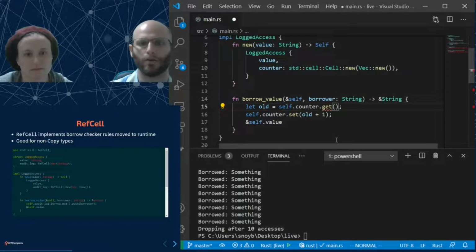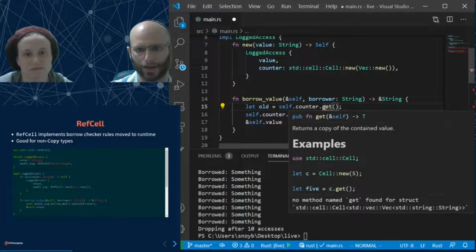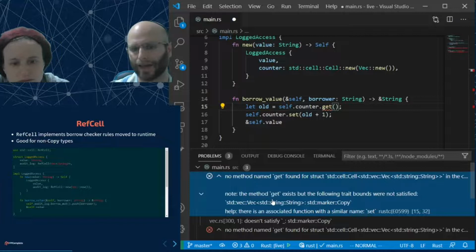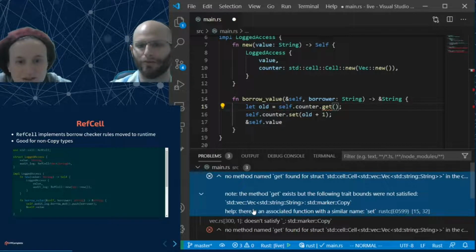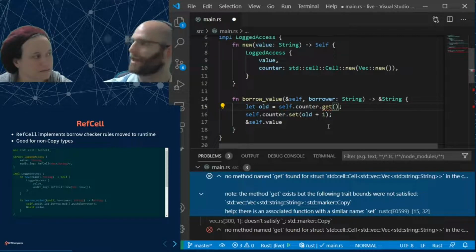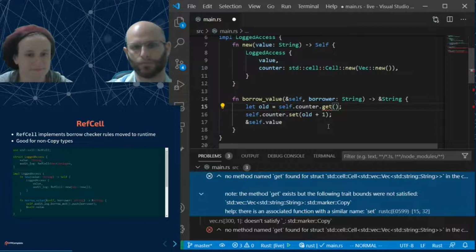Okay. Immediately we get to this line and we have a problem. Let's look at the problem. No method named get found for cell. But we saw that already. Look very carefully. The method get exists, but the following trait bounds were not satisfied. No copy. You can't grab the vec that was inside of it. It's not allowed. Instead, what we'd like to be able to do is get a reference to the vec inside of it and then mutate that.